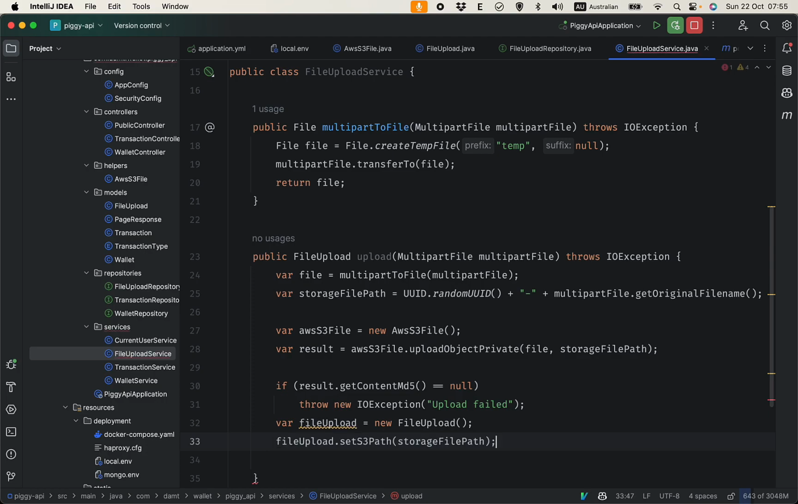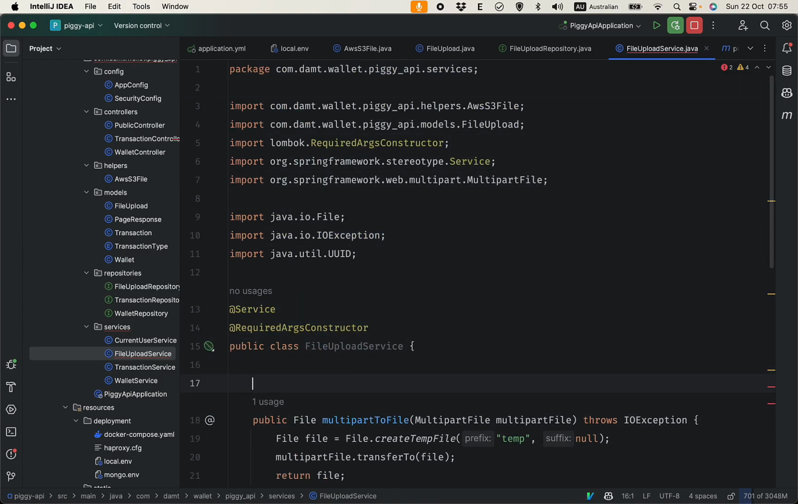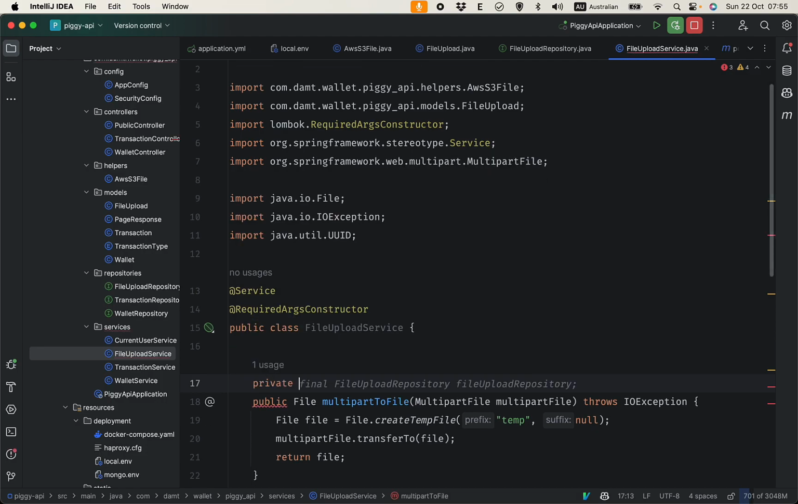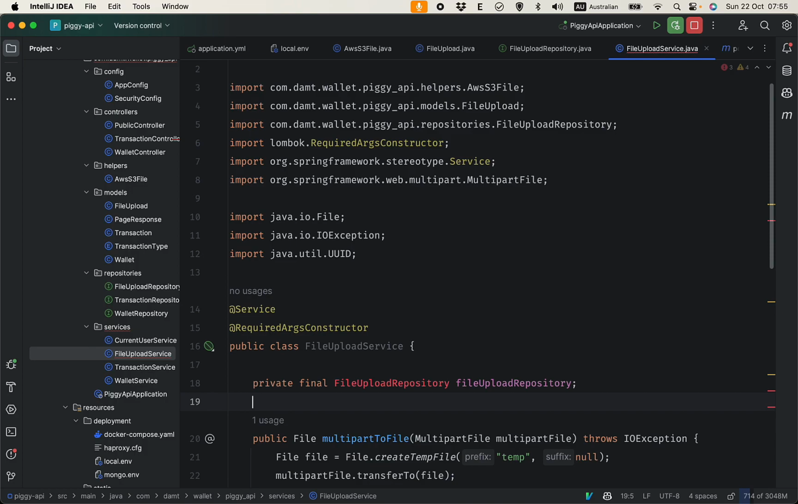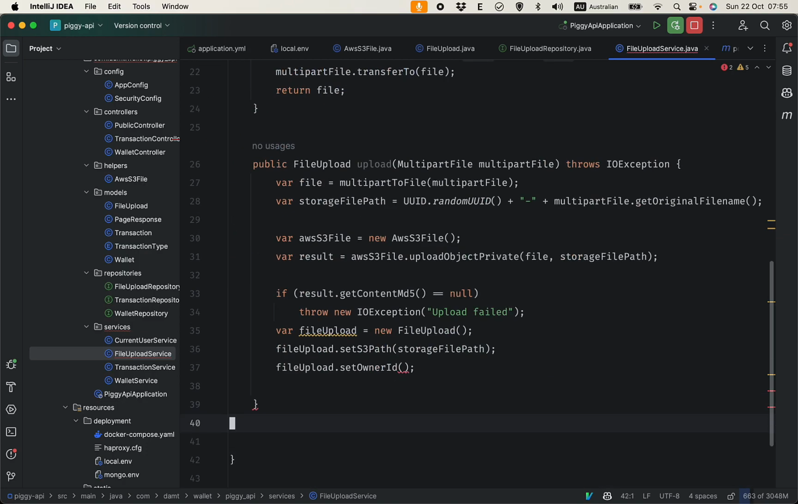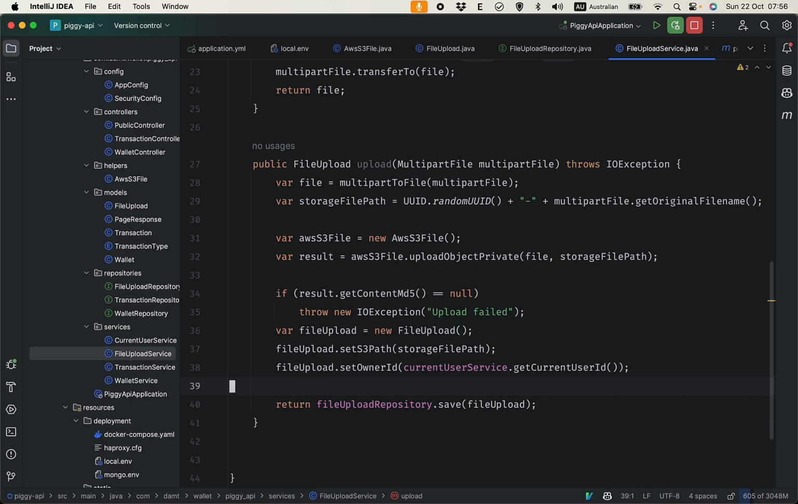And yes, we'll set owner ID. Oh, we need to have the current user ID. So private final current user service, private final current user ID. And that's it. Now return file upload. So this is the upload file.